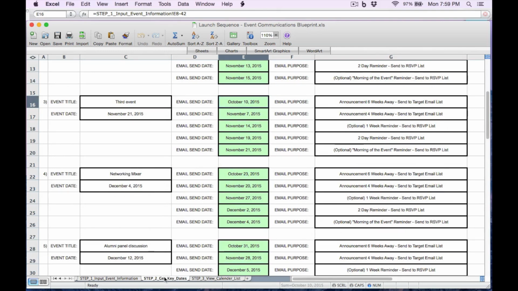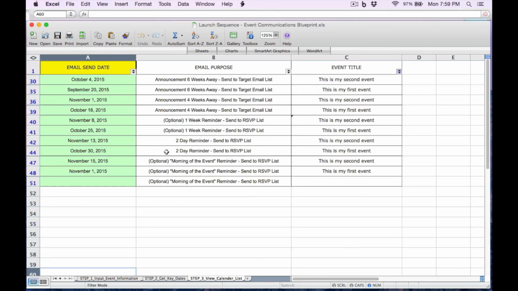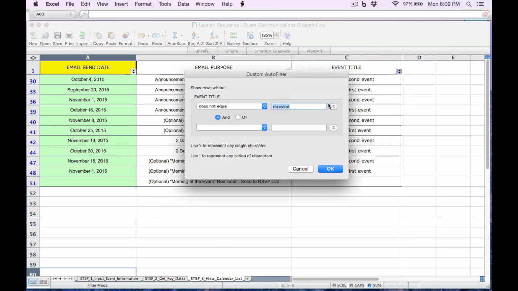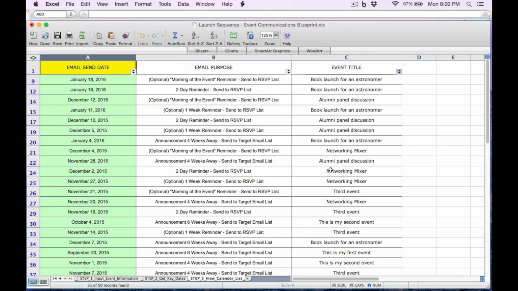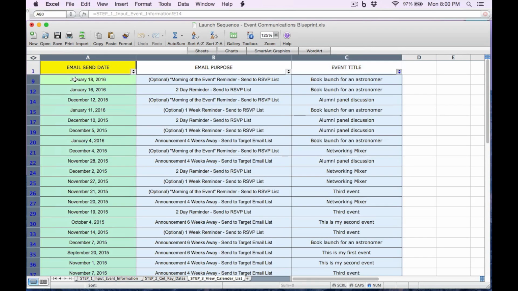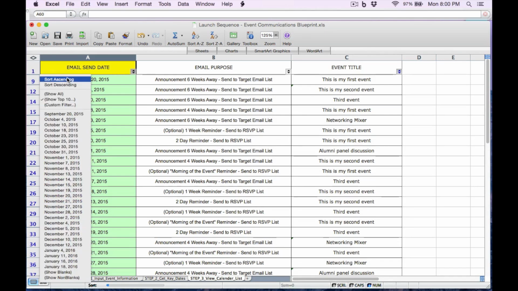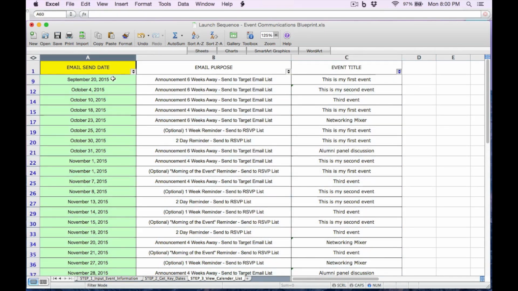And then if you switch over to Step 3, when you land on the Step 3 tab in the event title, you want to create a custom filter and say does not equal no event, because this is going to take out the blank event slots that I didn't use up. So I'll sort that. And then on the email send date, I'm going to sort ascending, as I did right here. Sort ascending, and this is the actual sequence in chronological order of all of the emails that I need to send out with each type of email it is and the event title.